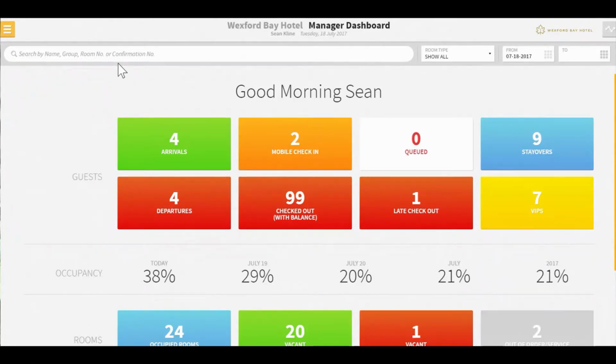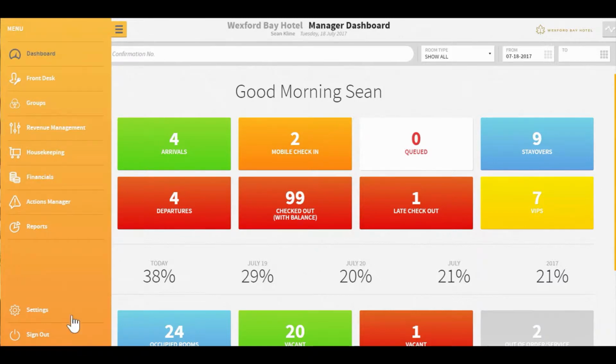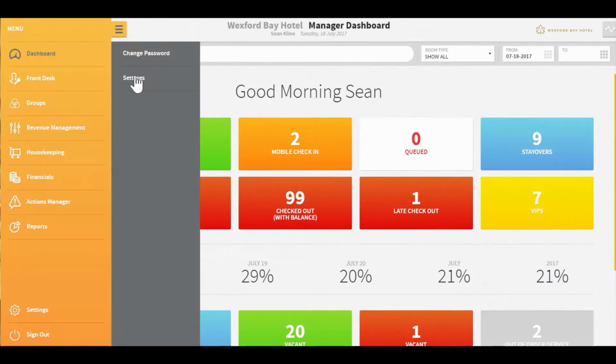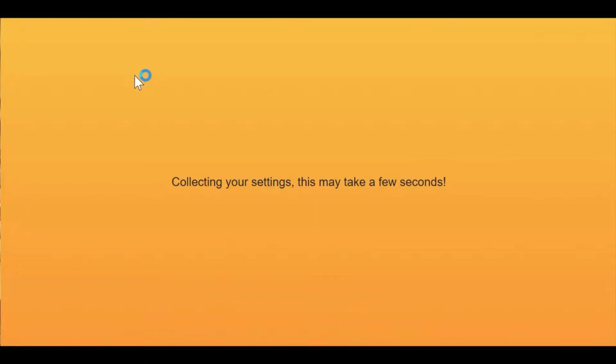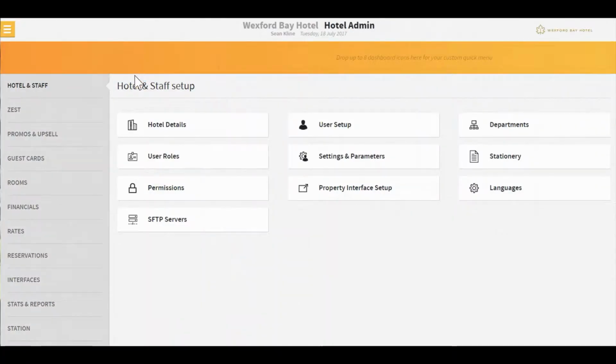Hello, today we're going to do a quick session about user setup and permissions. User setup and permissions are all set up in our backend settings area for those people that have access to it. Permissions and all of those items are going to be found in our first section of hotel and staff. The first portion to talk about is permissions.